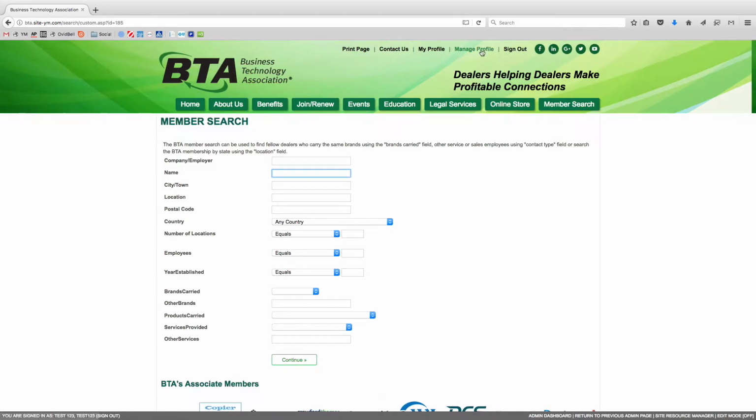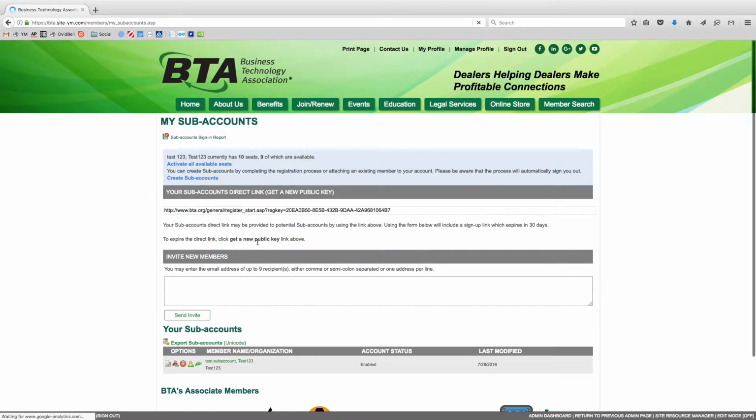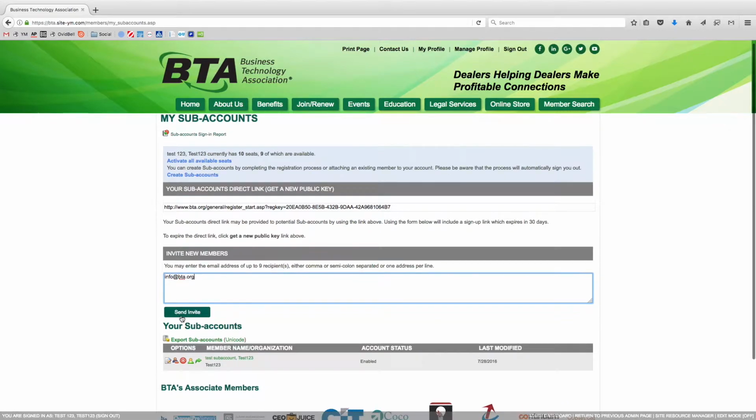Now click on Manage Profile again. If you are the primary membership contact, click on Sub Accounts. This is where you can add other employees so they can have their own member logins. Simply share the direct link provided or use a system to send them invitations so they can create their own accounts. You can also view, manage, or delete your sub-accounts by clicking the icons next to their names at the bottom of the page.